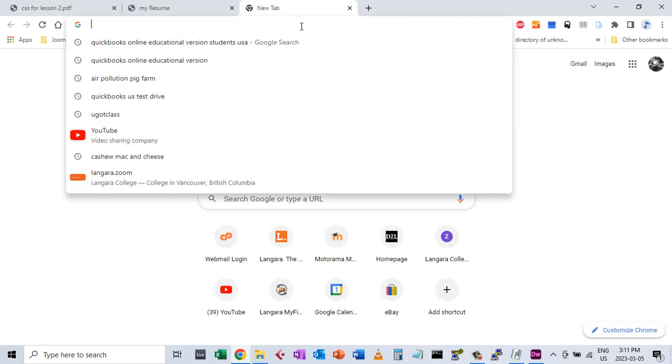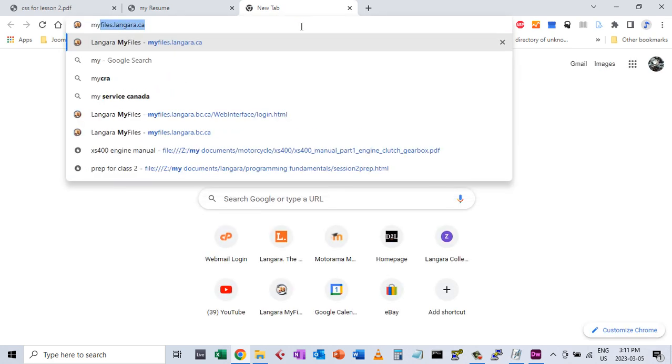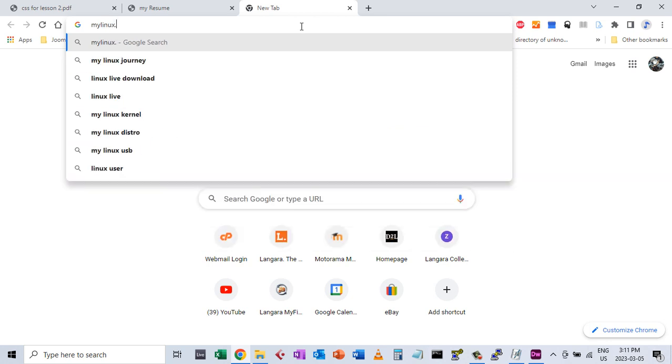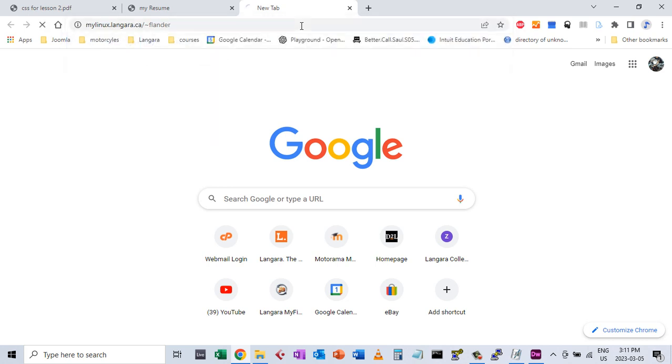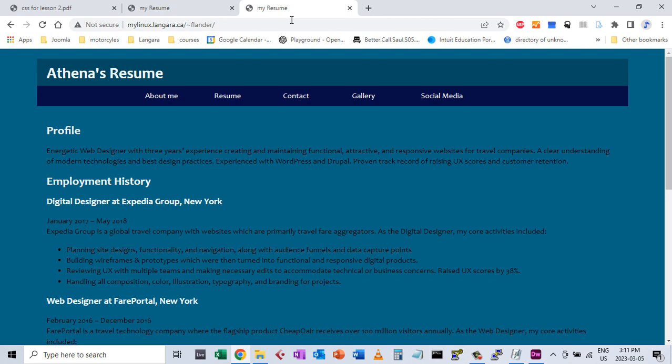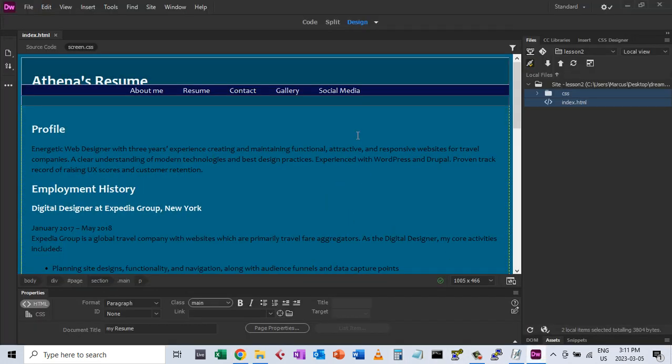If that is all I had selected, that's what that was for. And if I look at my website now, so it's my Linux, and this is basically the naming convention I have for my school. And there's my website on the internet. And it says my resume. So beautiful.